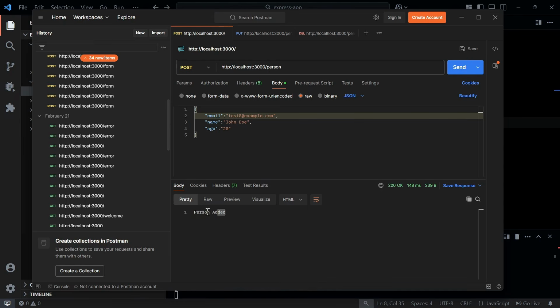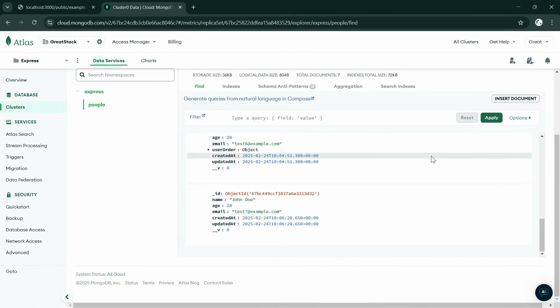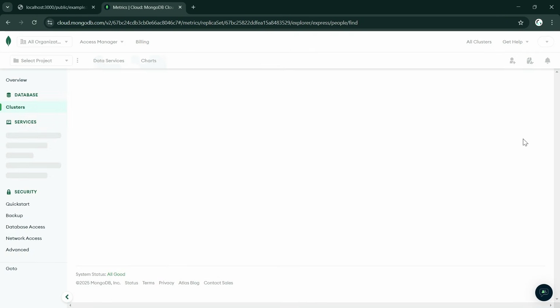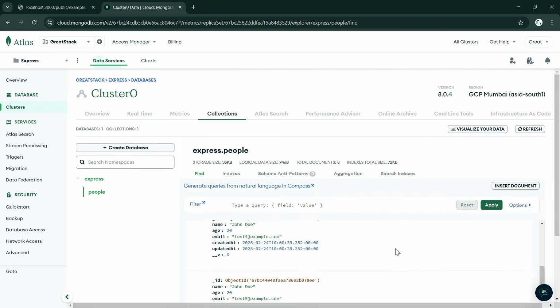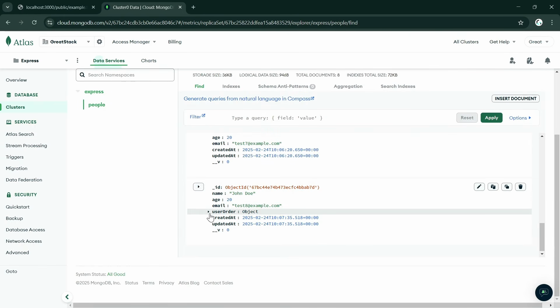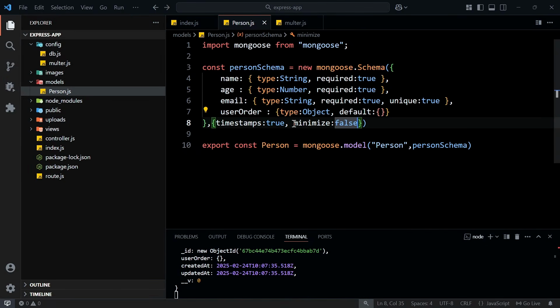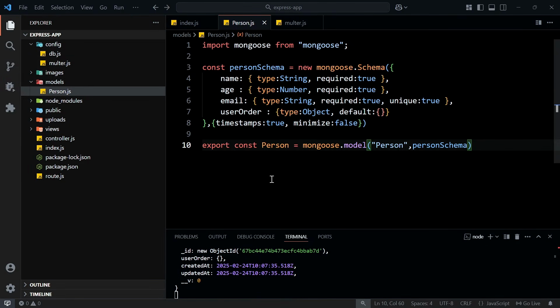Now the response is "person added". After that we will come back to the web browser, and from here we will click on this refresh button. Now if I scroll down, here we have the new user, where you can see we have the userOrder property, and in this one we have an object, where you can see we don't have any data in this object. So this is how we can add a property with empty data, and we can do it using this minimize property.